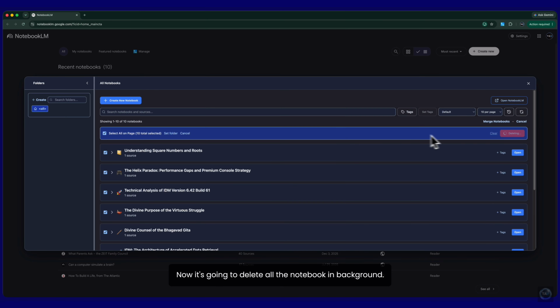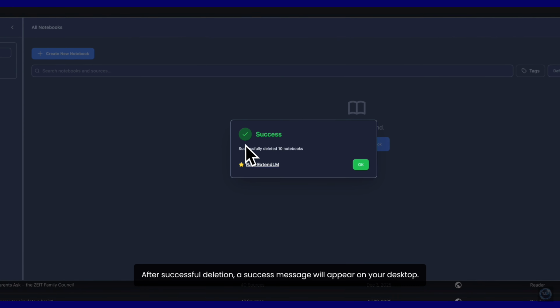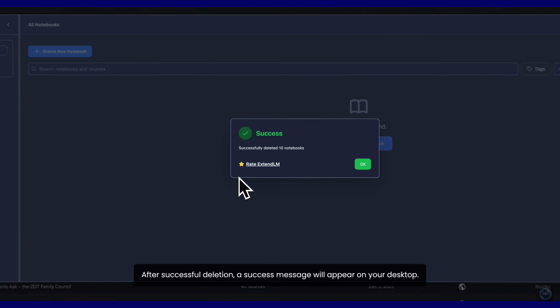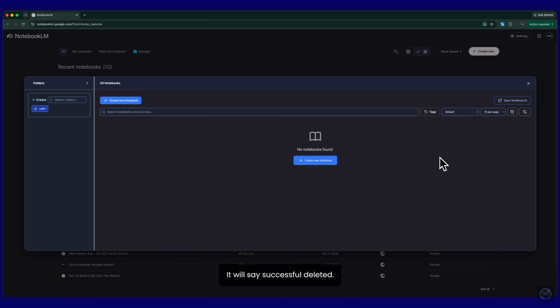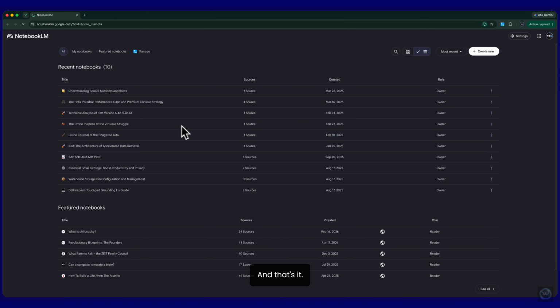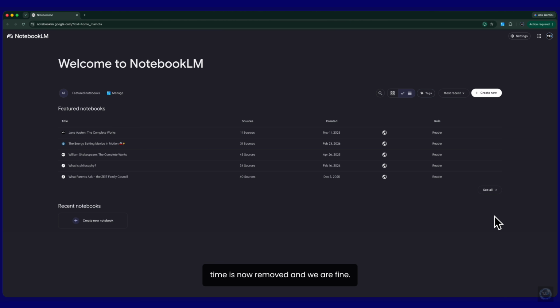Now it's going to delete all the notebooks in background. Let's wait for some time. In the meanwhile, I am going to pause the video to get all my notebooks deleted. After successful deletion, a success message will appear on your desktop. It will say successfully deleted. And that's it. I'm just going to refresh, and you can see all my notebooks which were accumulated by the time are now removed, and we are fine.